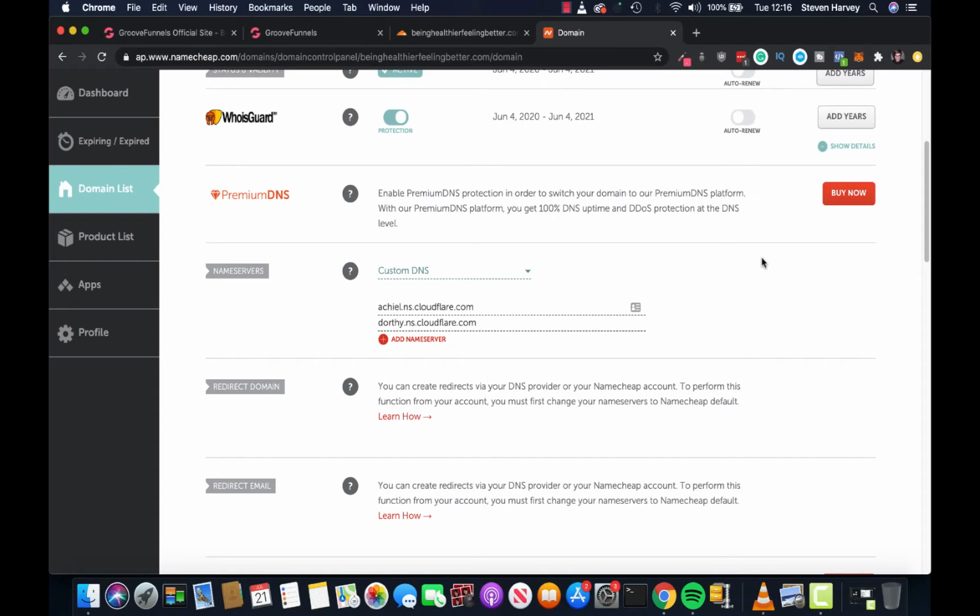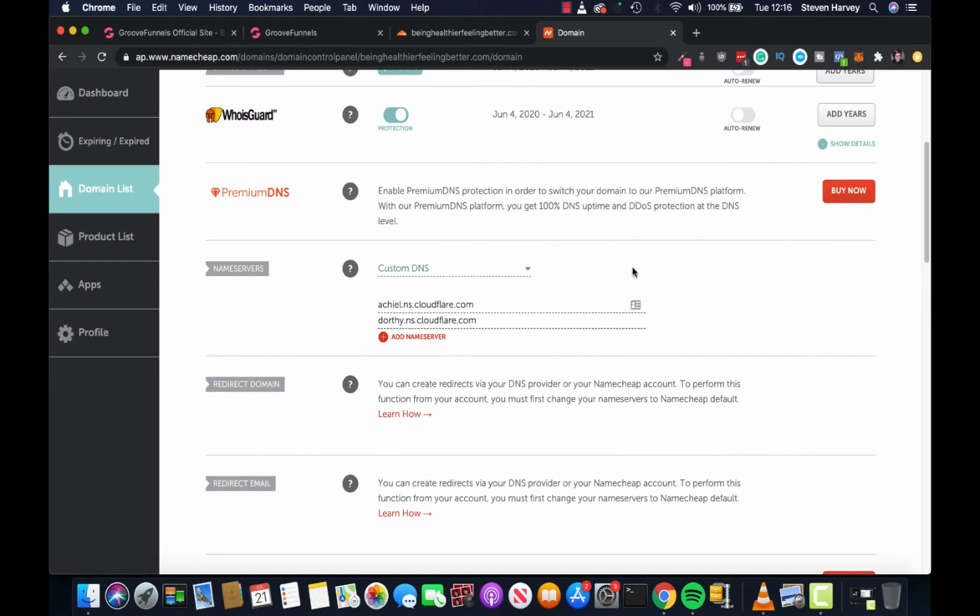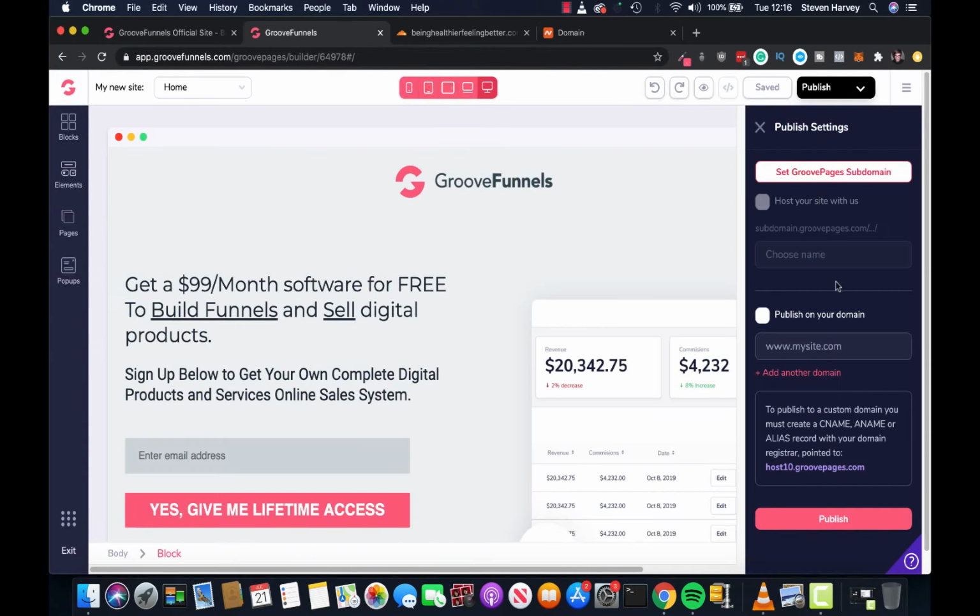So if you find yourself having to wait, don't worry about it, and then you concentrate on building your funnels or find something else to do, and then come back and check. But yeah, so you've ticked the green tick here so that you know all this is correct. So there's one more step we need to do, because if we see here publish on your domain, we've got instructions here from GroovePages itself.